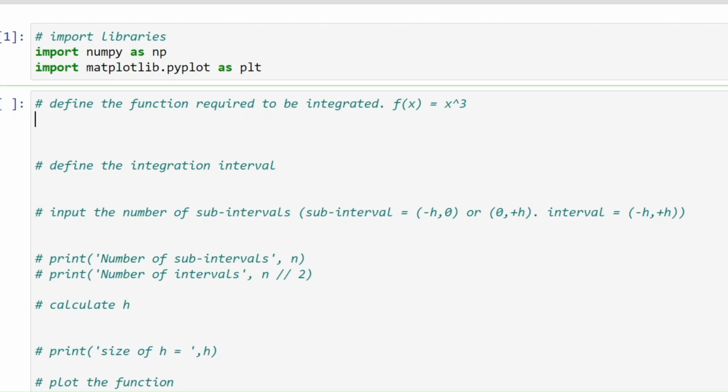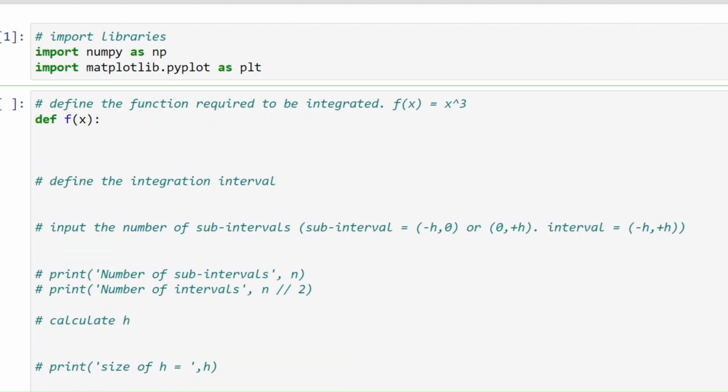So in this section, we will implement Simpson's method of integration. We are going to integrate a function which is x cube. So let's start by defining the function. There's a function called f(x), and I'm going to be passing the value of x in this, and it is going to return x cube. So this is my function.